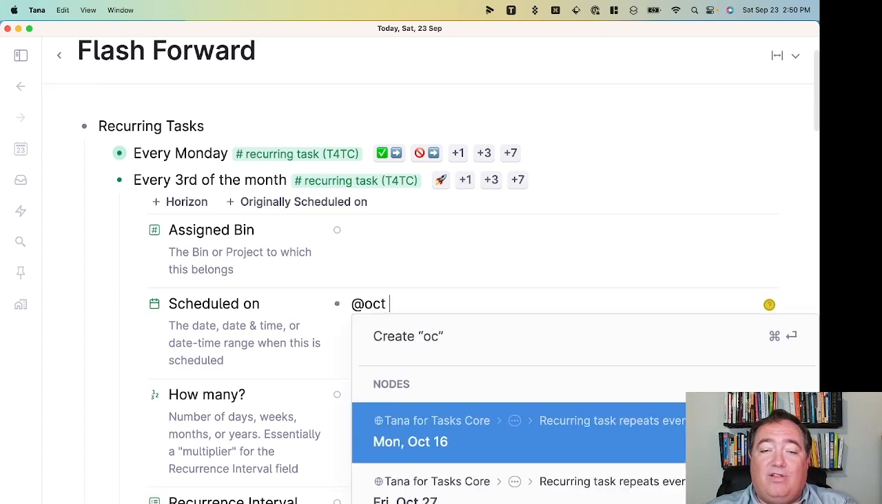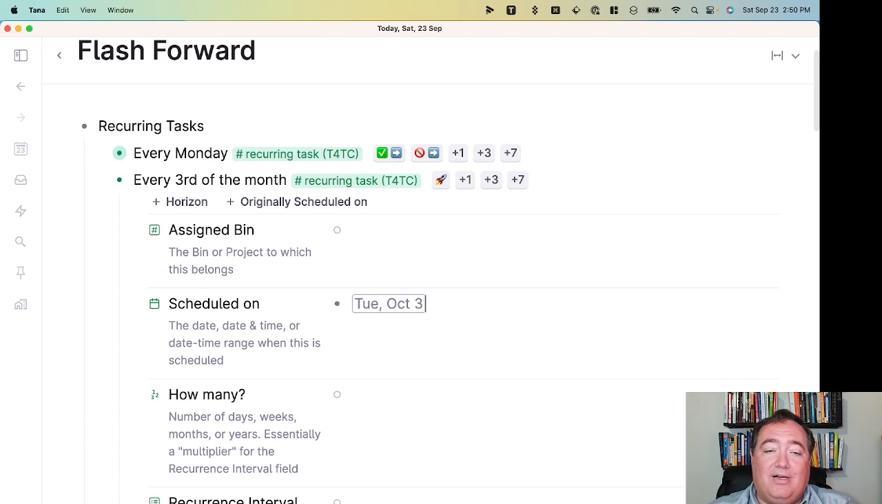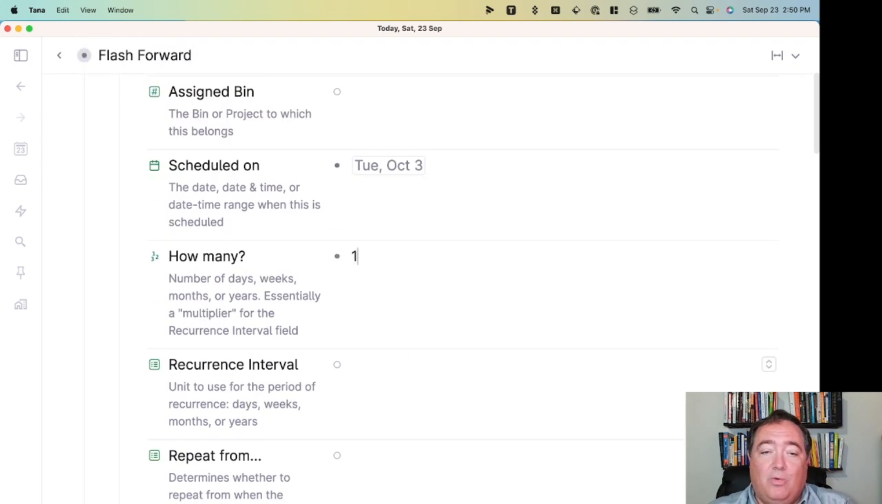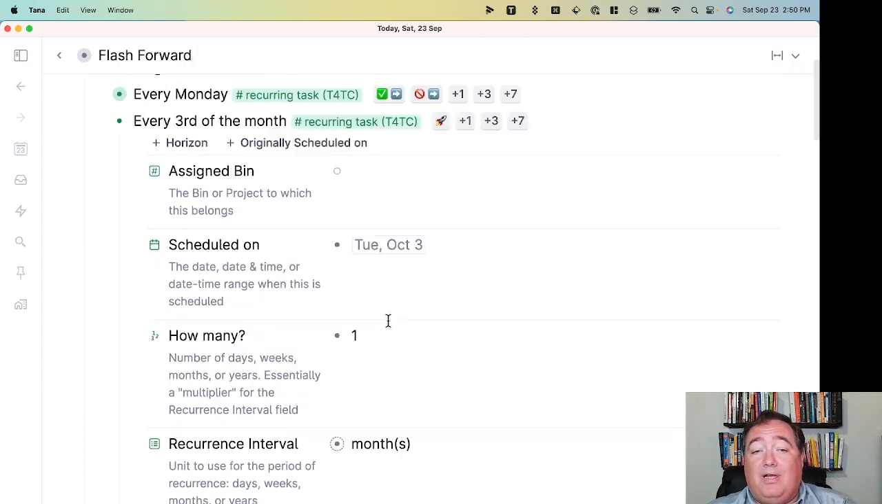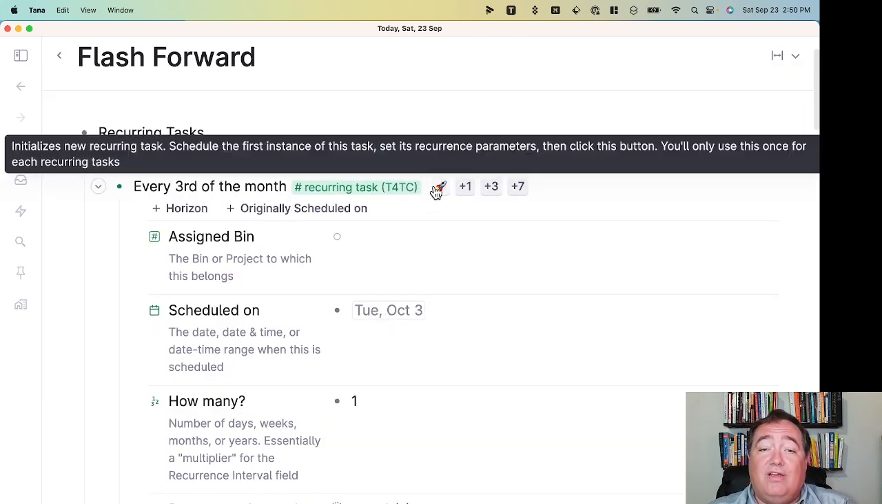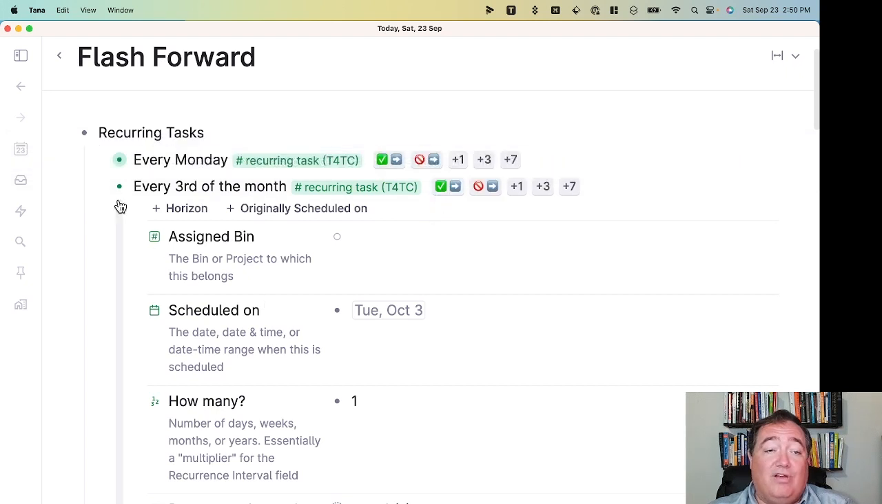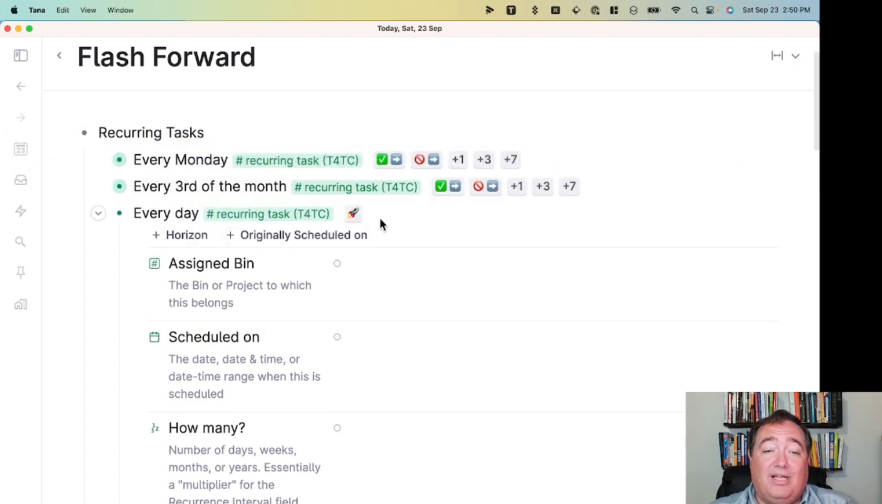So this one, we want the first schedule to be October 3rd, because it's a repeat on the 3rd of every month. We want to repeat once a month. And again, we want to repeat from scheduled. Because obviously, even if I do it on the 5th, I want it showing up on November 3rd, not November 5th. And you saw me click the rocket.